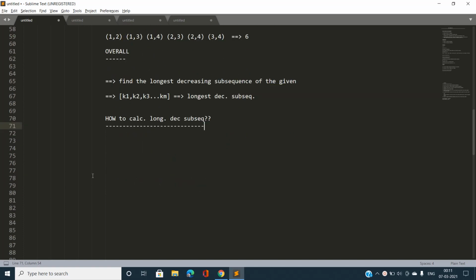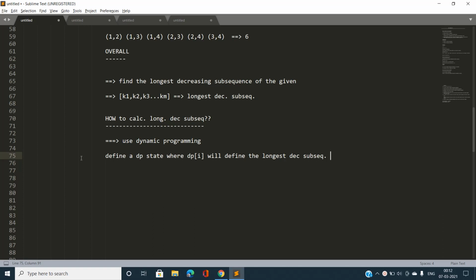The main idea is to use dynamic programming. You can define a DP state where, for index i, DP of i defines the longest decreasing subsequence up to index i.